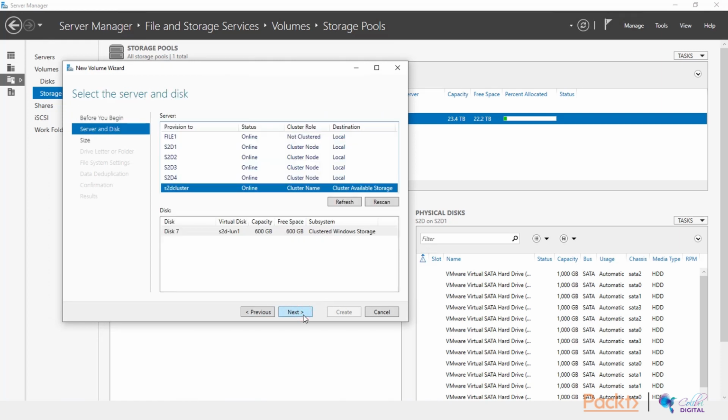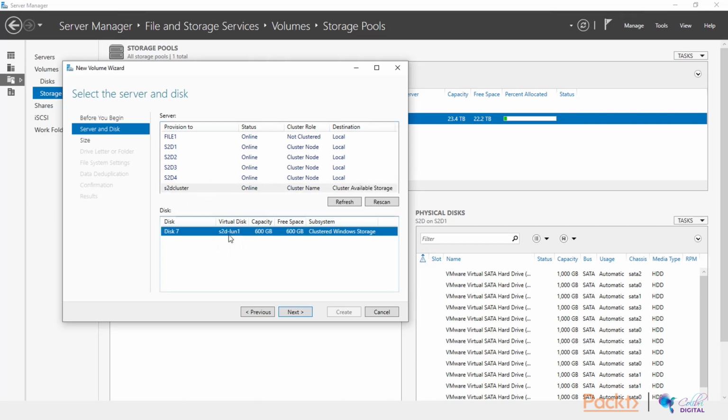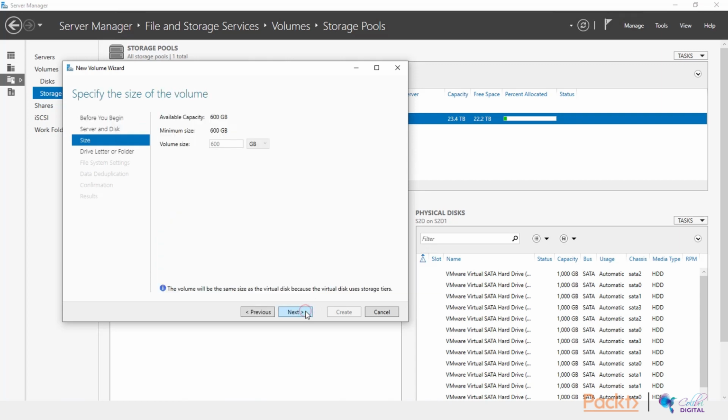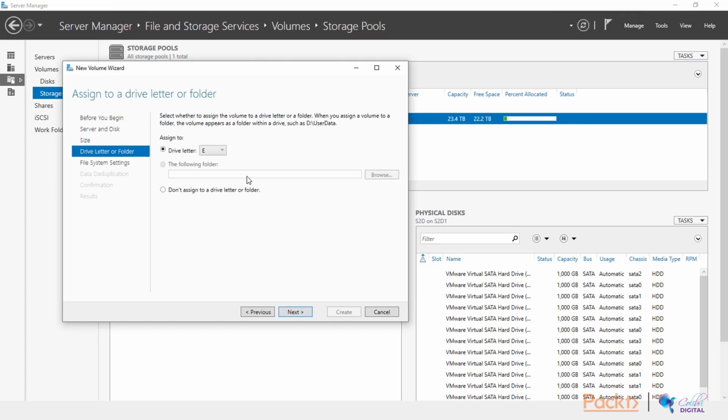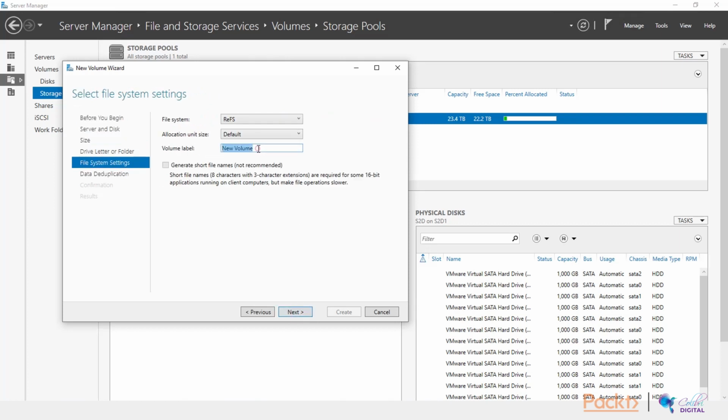So I'm going to click on Next. I want to create it on the S2D cluster and on this S2D-LUN1, which I've just created here. Click on Next, leave the volume size with the default. Let's click on Next. I am going to assign the drive letter E in this case for our volume. And let's give it a label exactly like the virtual disk.